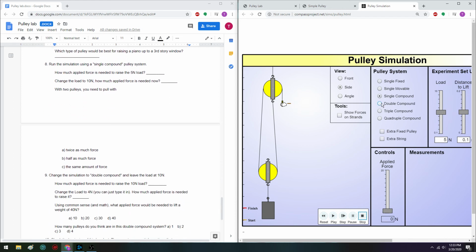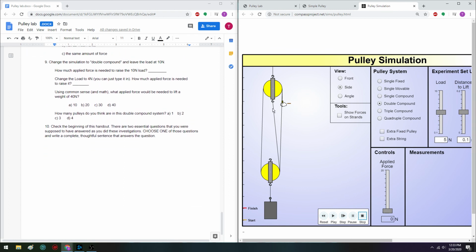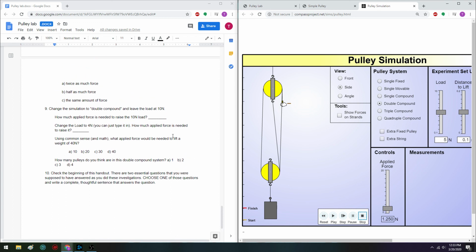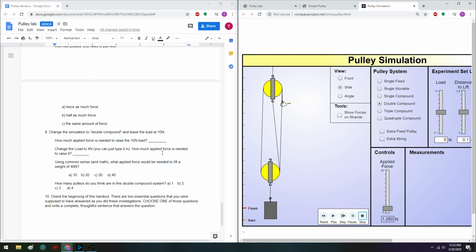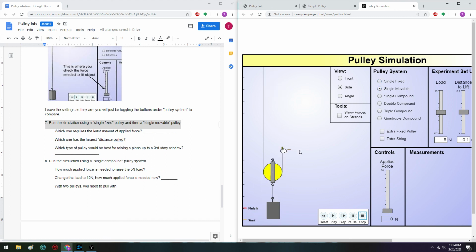Then number 9 says a double compound, and you can go from there. See how much Newton force it takes to lift it. And number 10 is just answering the essential questions that you had from before. Also for the first one here, you can do either one of these two. I'm sorry, I should correct myself. You can do this one, the single fixed, and then the single moving. See how the force has changed.